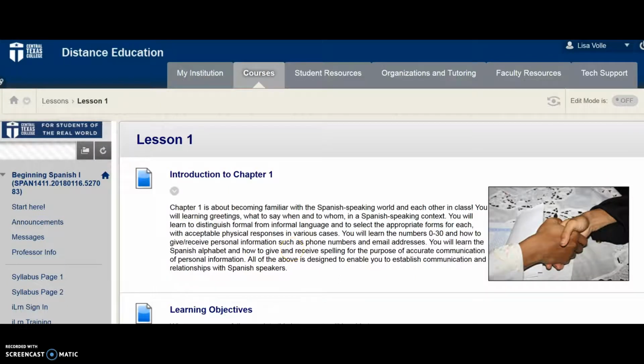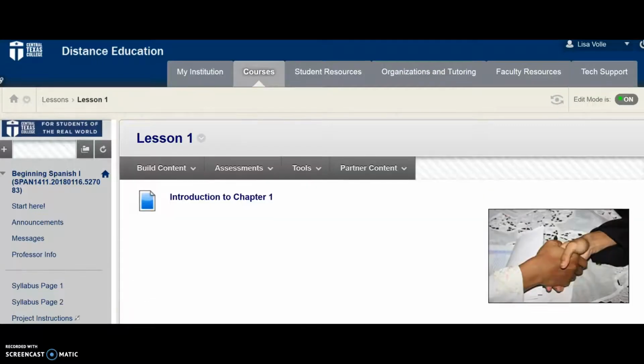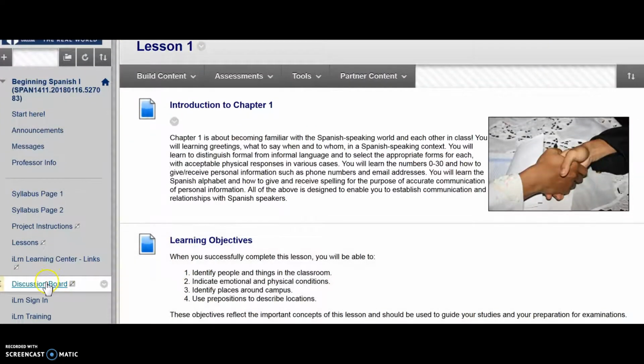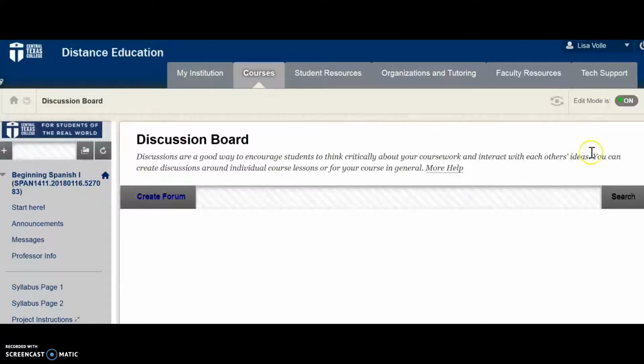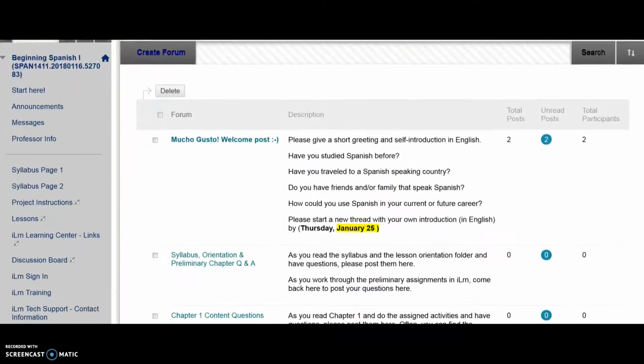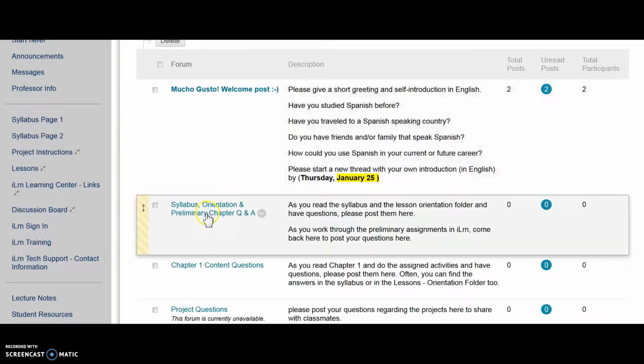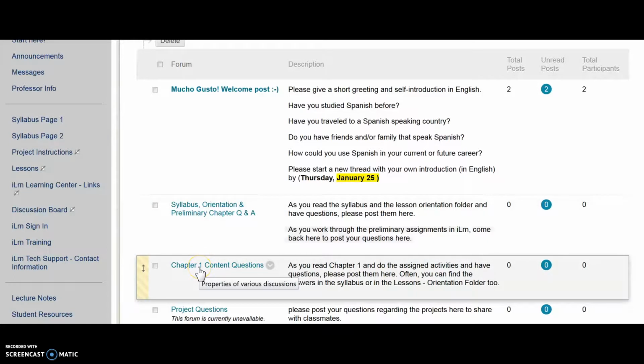And if you have questions, my favorite thing for you to do is to actually come to the discussion board. In the discussion boards here, obviously you'll have your welcome, but as you read the syllabus, the orientation next week, and you start working on your preliminary chapter, I want you to click in here and write content questions that I can answer or your friends in the class can answer.